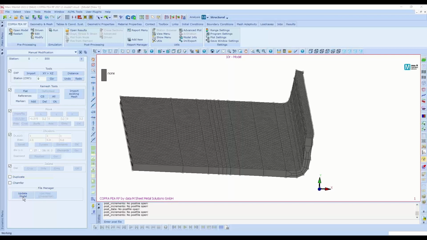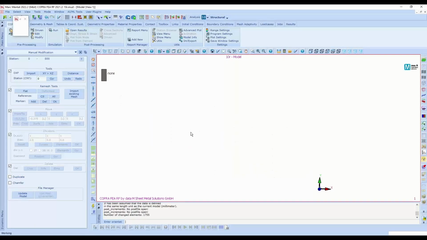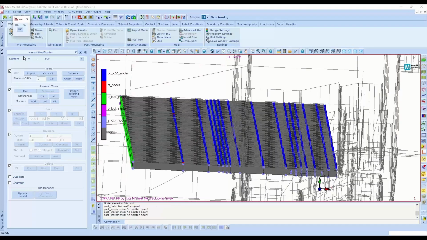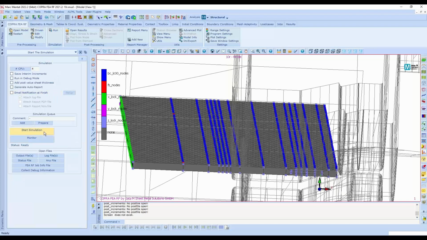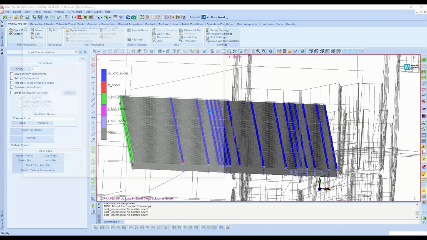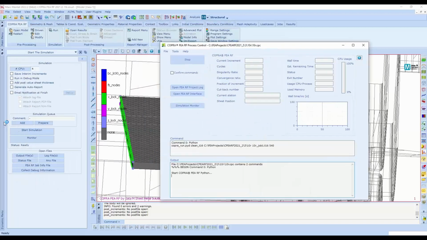So we update. And now we can run the simulation. Start simulation. Don't forget, we have the possibility of the queues.